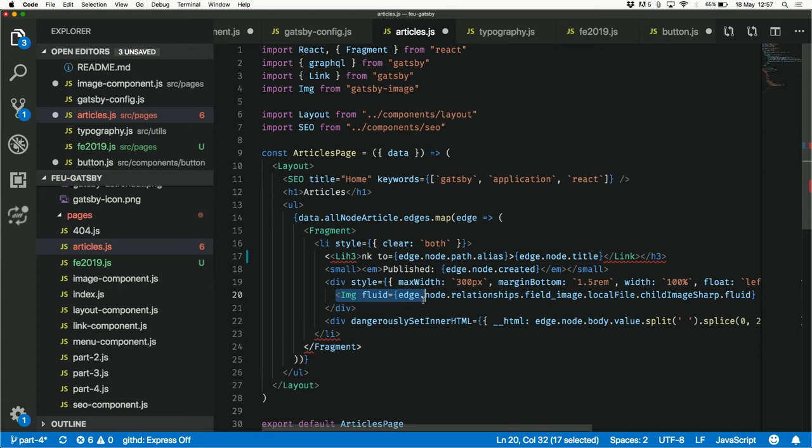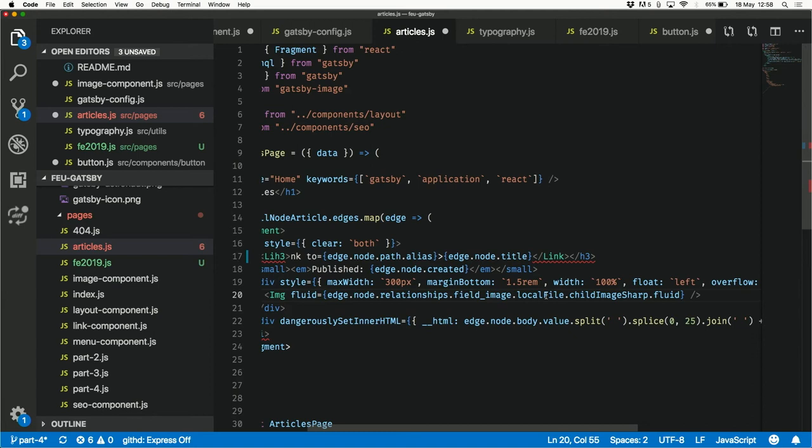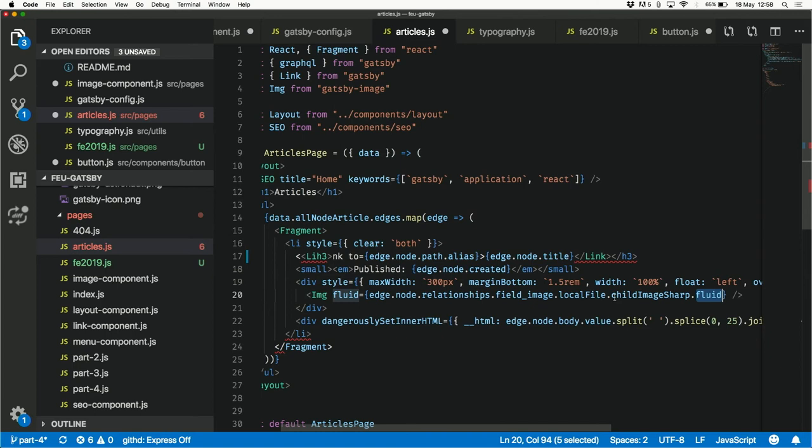It's going to use the image. So whatever the image that we've uploaded is, it's going to be a fluid image. And we'll have said somewhere else to make sure that the maximum width is 300 pixels or 500 pixels, whatever it is. And after that, it's going to dangerously set the inner HTML. So be careful what you're doing here, folks.